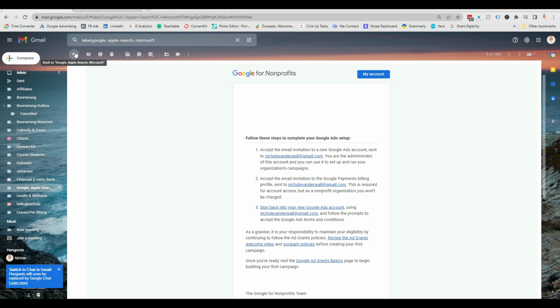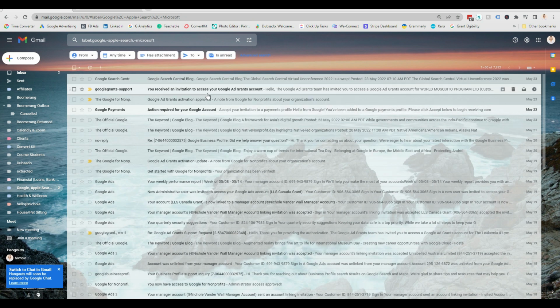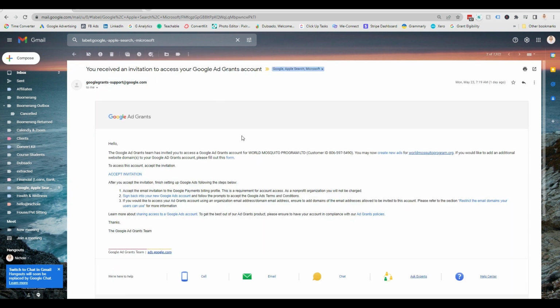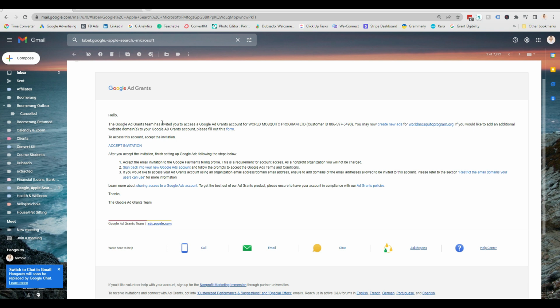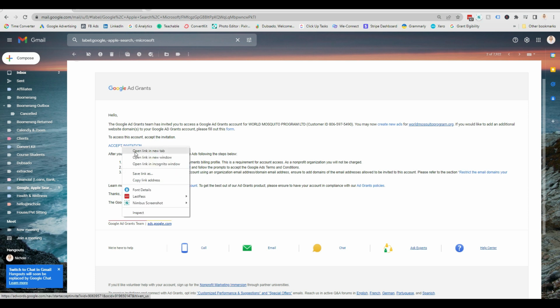and we're going to be looking for the administrator access. Okay, so this will come from Google Grants-support, and it says you received an invitation to access your Google Ad Grant account. So let's click on this one. And then basically it says the Google Ad Grant team has invited you to access your new Ad Grant account. So go ahead and hit accept invitation.